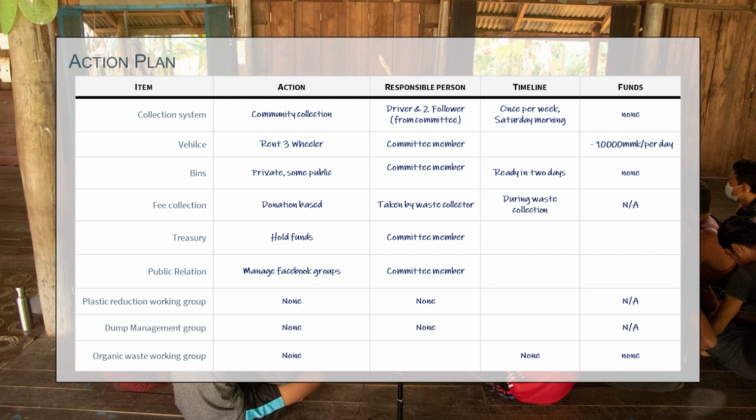Here we have just filled this in for Nyaochang, and I will go a little bit through this. Under the item collection system, the group decided to run a community collection system. They will have a driver and 2 followers, and they will collect 1 time per week, every Saturday morning. And the committee will not charge any money for their work.